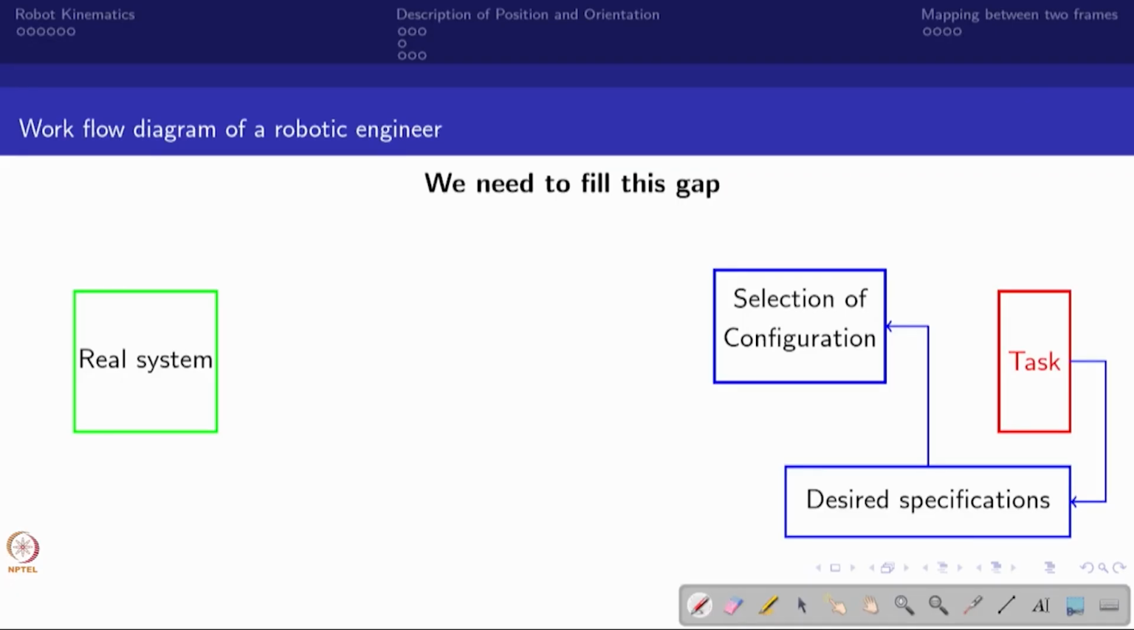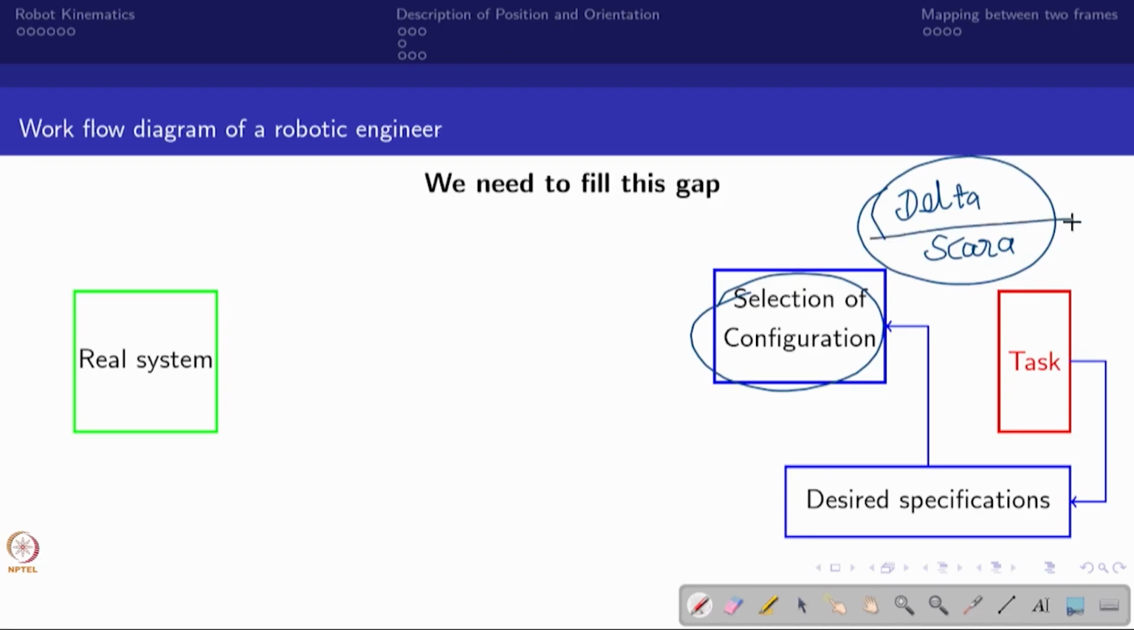Indirectly, based on that you will come up with one aspect called selection of configuration. For example, in our case of robotic assembly, the choice would probably be either a delta robot or a SCARA robot. So these two are your choices. Then, on the shelf, in the sense of the industry catalog or commercial off the shelf, there are several such SCARA or delta robots, and from brand to brand they change. The price also changes.